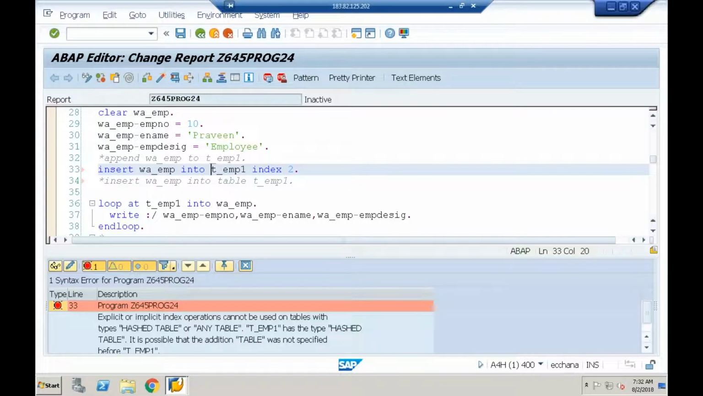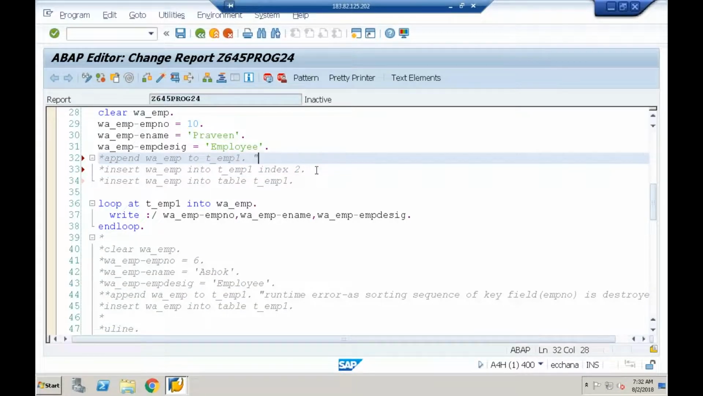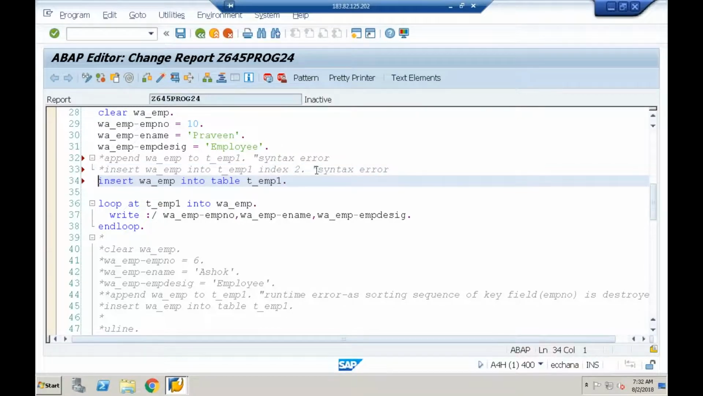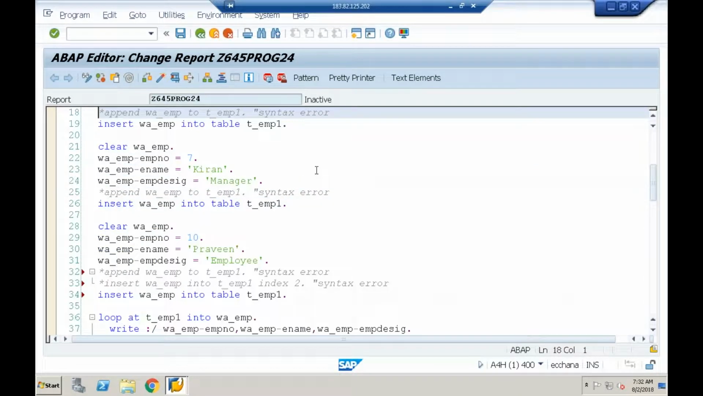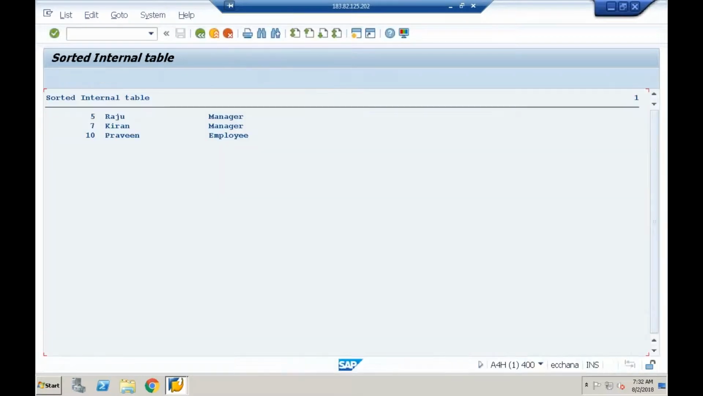Explicit or implicit index operations are not possible. So explicitly I am specifying the position. Again, this is not supported. So this will give me a syntax error. This also will give me a syntax error. So I can use only plain insert statement without any index. Done. So I got the data.